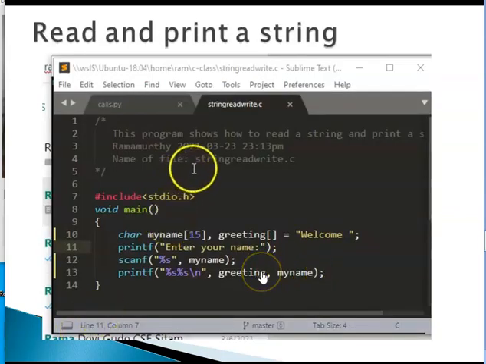With that said, let us see a very simple program. We have two strings here. One string, my name, is defined with a capacity of 15, and another string with the name greeting. The length of the string is 1, 2, 3, 4, 5, 6, 7, 8, and 9, 9 because we have that \0.